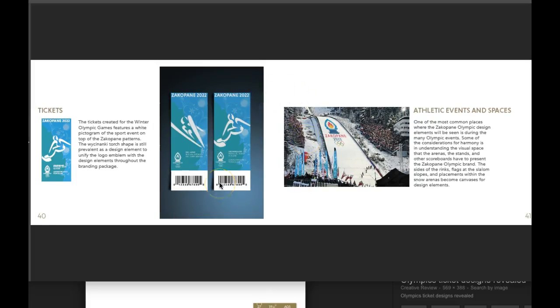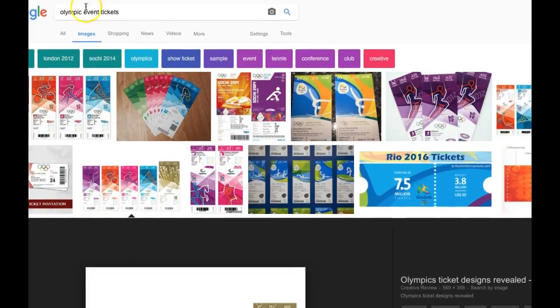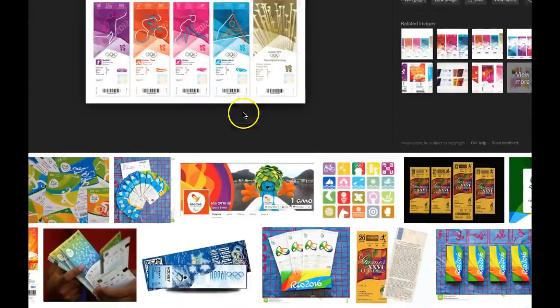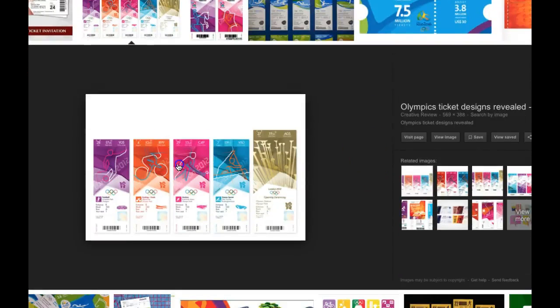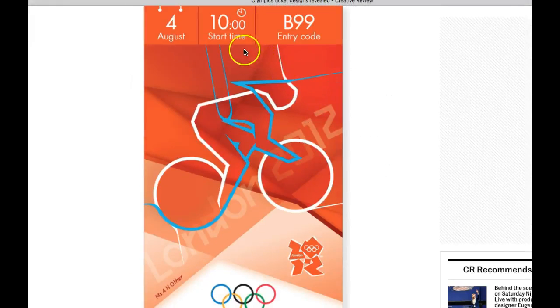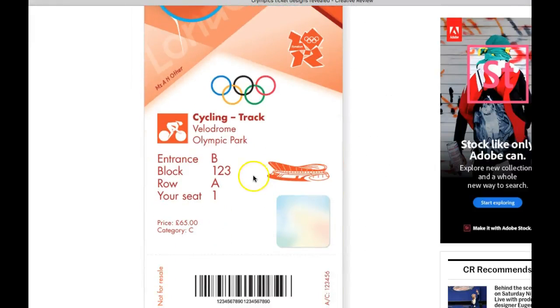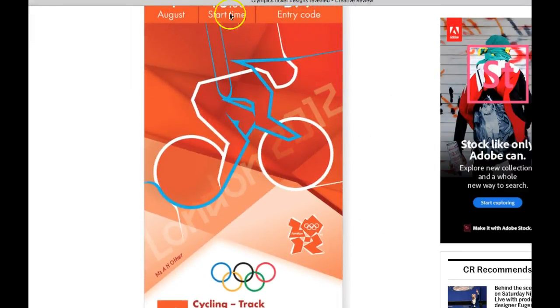Okay, tickets look fantastic. One thing I would recommend is let's do some research on tickets. Jump right over to Google image search, Olympic event tickets. Take a look. There's a lot. A lot of these are from London 2022. I think there's some from Rio. But the point is you get a nice close look at the actual ticket itself.